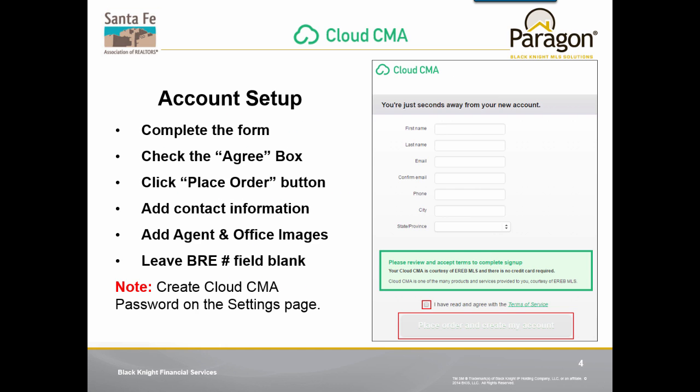Now, when you start using Cloud CMA for the very first time, you're going to need to set up your account. You will see a page like what is shown on the right-hand side of the screen. Complete the form. Down in the bottom, you're going to see a button that says, I have read and I agree with the terms of service. Once you've checked that box, the button that says Place Order and Create My Account will be enabled and you can create your account. On the next page, you need to enter your contact information, your agent image, your office logo. At the bottom of the form, you're going to see a BRE number field. Go ahead and leave it blank.